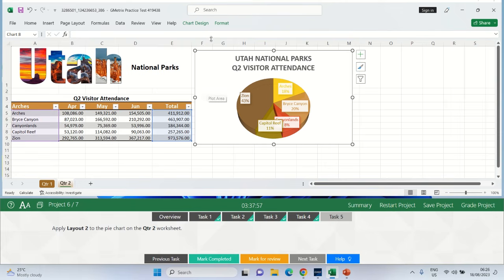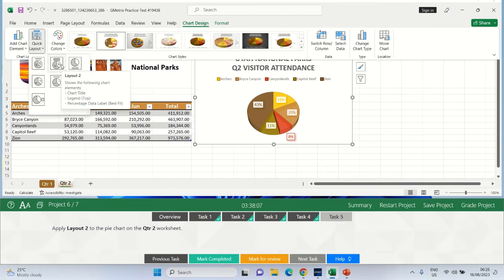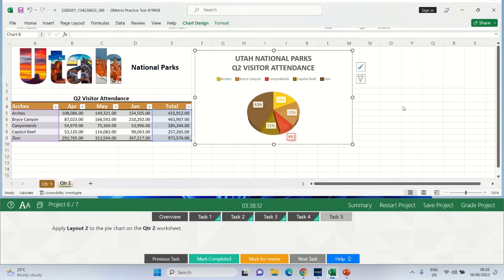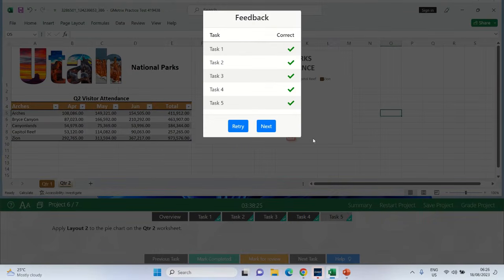So you go to the chart design contextual tab, then in the chart layouts group, you select the drop down arrow next to quick layout and select layout 2. Okay, that's done. Now task 5, mark completed and grade project. Correct.